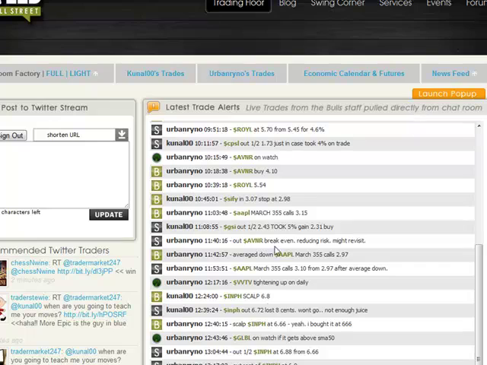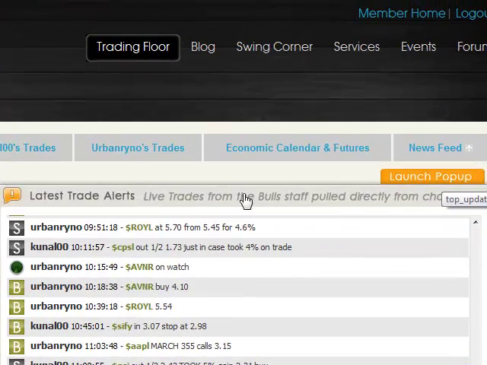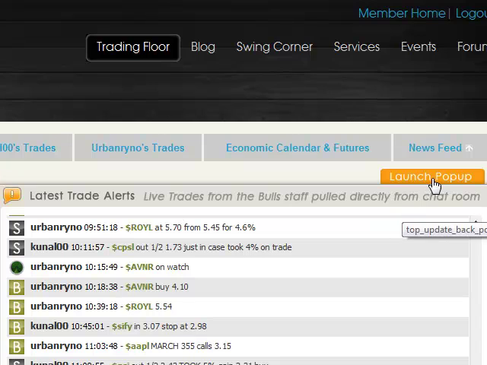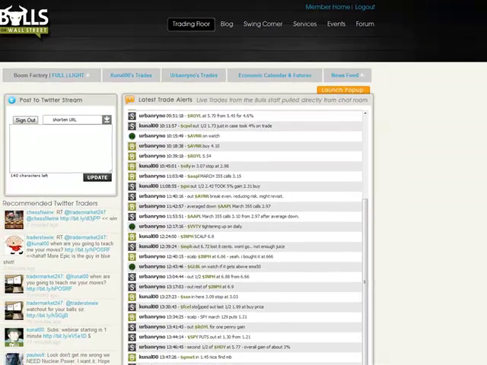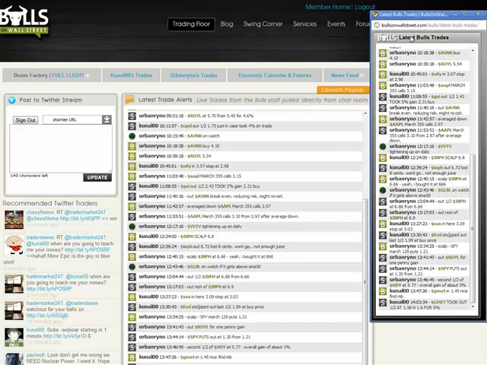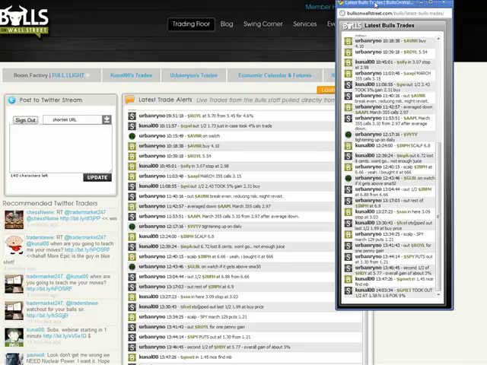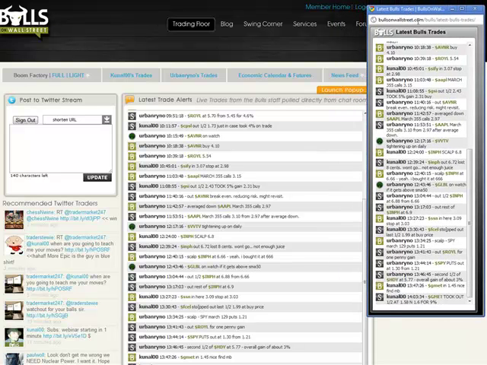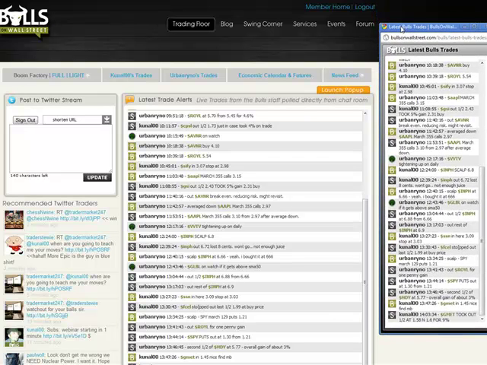So the first thing I did was I added this launch pop-up for the latest trade alerts. You can launch that, and it opens a browser that's just the latest bulls trades, so it doesn't have the chat room. If you just want to see this, great, there it is for you. So you can move it around, put it wherever you want to put it, that kind of thing. So latest trades has its own pop-up now.